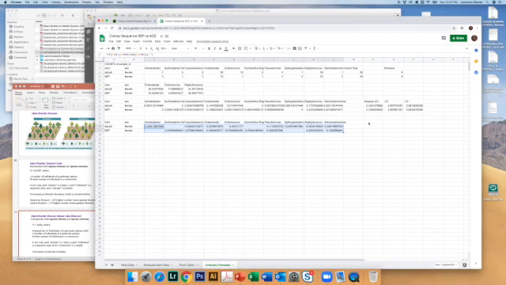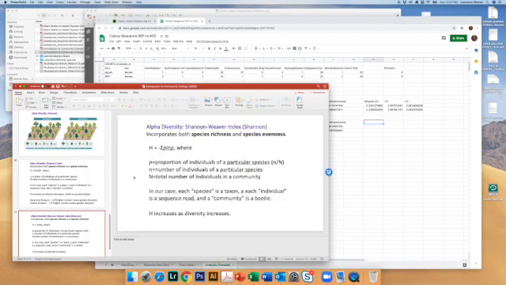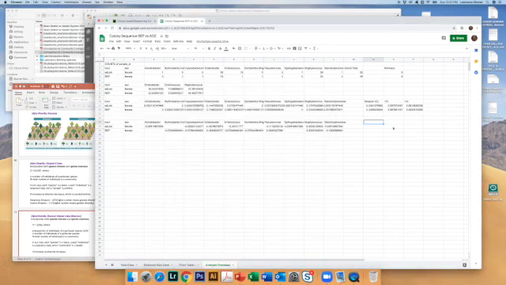Now what we need to do is actually calculate the Shannon value. Remember, the Shannon value is the negative sum. So if this in the sheet is Shannon, then what we want that to equal is actually the negative sum. And again, this calculation is in your handout. I'm on page 17 of the handout. This should equal the negative sum.